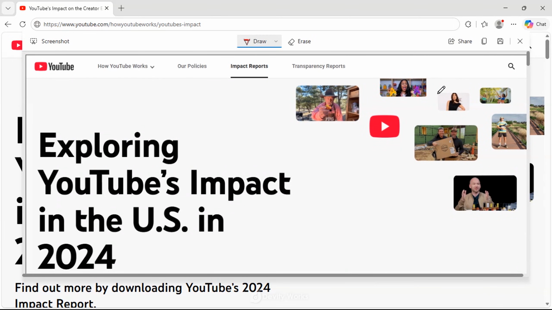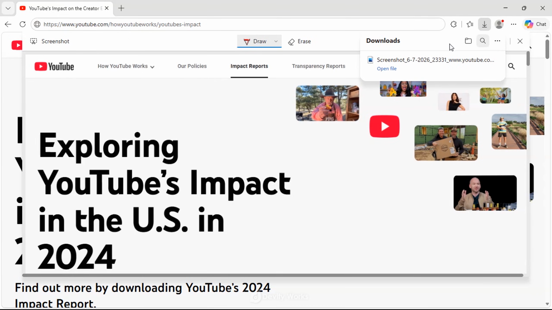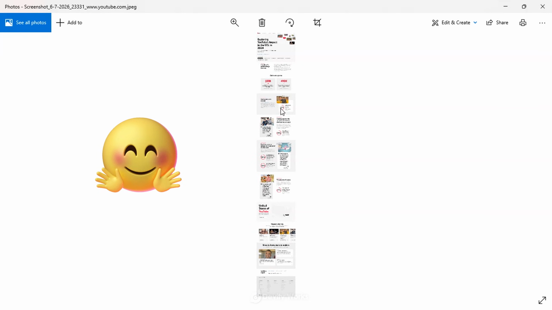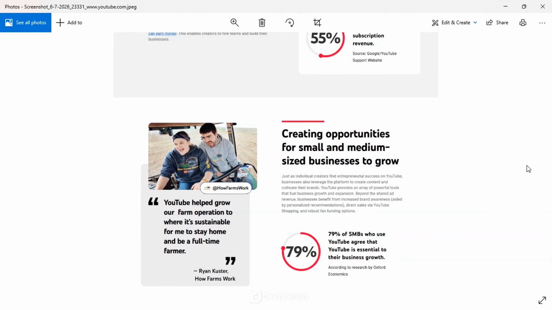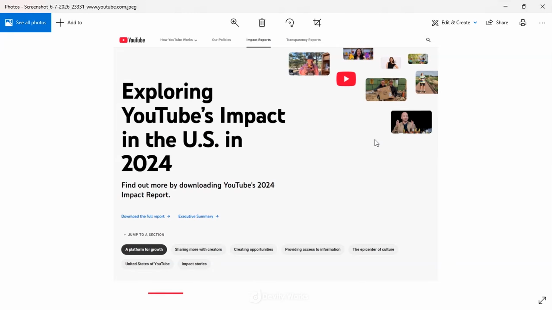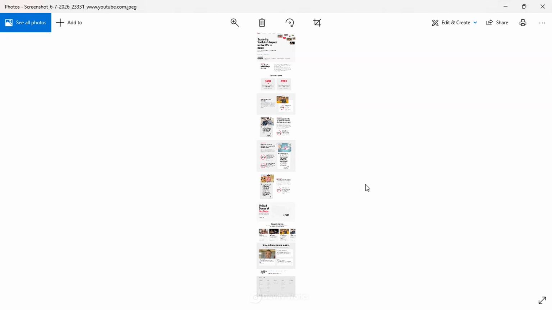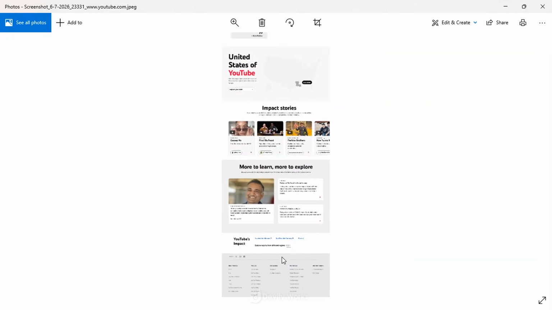After the page has been captured, click on the Save icon right here. The full page screenshot will be saved automatically to your Downloads folder. Take a look at this. We now have a complete screenshot of the entire web page, all captured using Microsoft Edge. So, that's how you can take a full page screenshot using the Microsoft Edge browser.